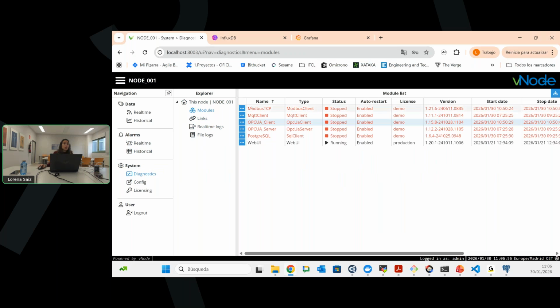Here in the module section, these are all the modules that are installed. From here, you can check the license. For industrial purposes, you should have a production license, but for this you can always use a demo license when you configure this module. If you haven't paid for a license, then you always have a demo license. And with this demo, you can start the data capture process using that protocol for 2 hours. After 2 hours, this module stops, so the data capture process stops, and you need to restart it again. But you don't have any other limitation, and you can use all the features from the vNode.